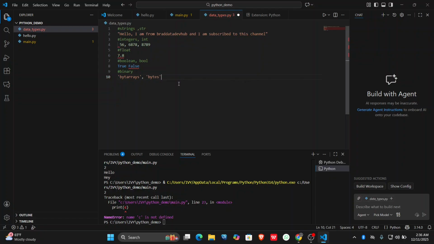So since we know the different data types, we can now assign them to variables. I covered variables in the previous video. In case you've not checked it out yet, I'll leave a link so that you can check it out and build your foundational skills on variables.